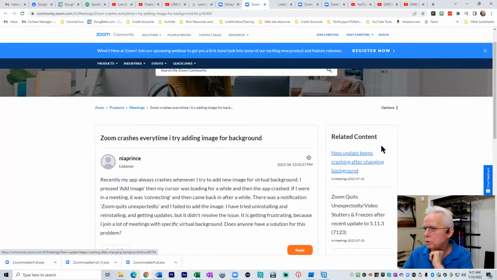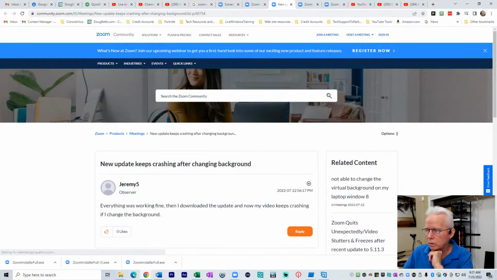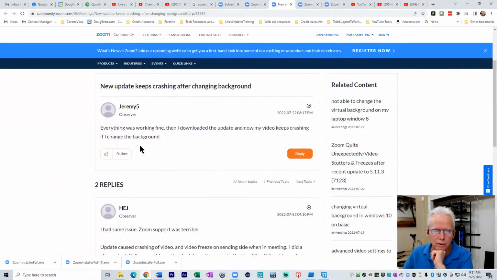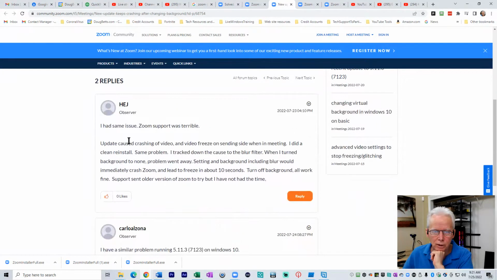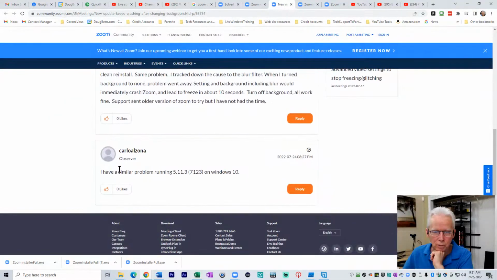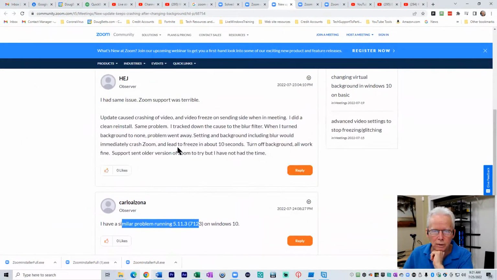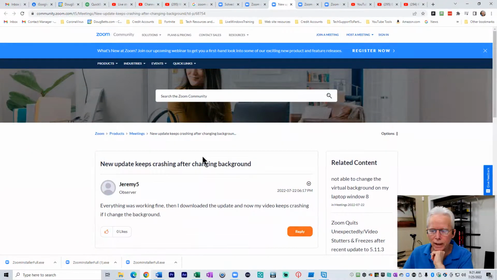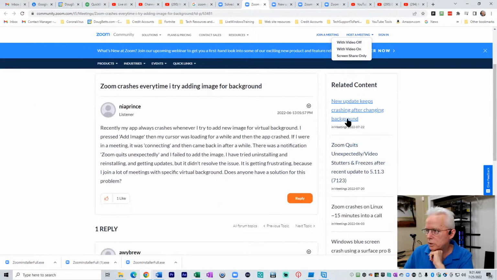Right-click on this, go into New tab, take a look at what this says. Jeremy 5, everything was working fine, then download. I had the same issues. Zoom support was terrible. I had similar problem running. There's no solution in here. So that's not very exciting. Come back to this page. So that was the first one.